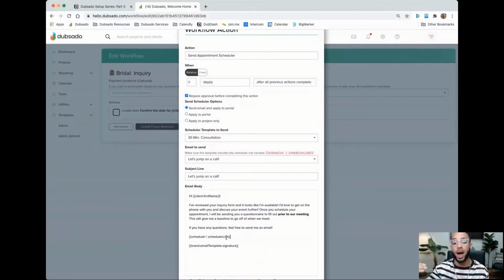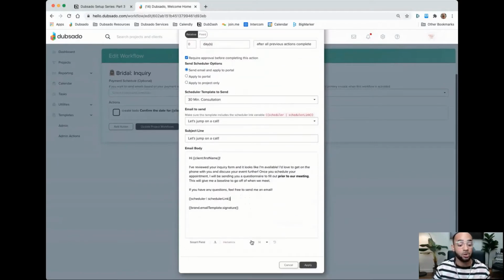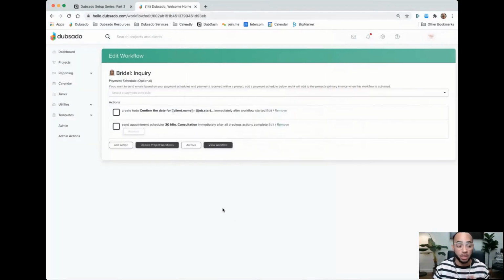This is also why you can't have multiple schedulers, because you can only choose one here. So if I had 3 or 4 scheduler links in there, I can't choose which scheduler goes with which link, if that makes sense. So I have my scheduler link, and now I'm finished with that action. Really easy to just plug that in there, okay?